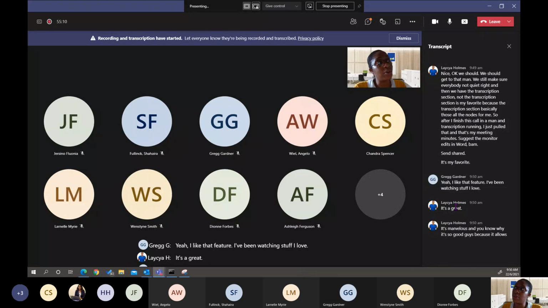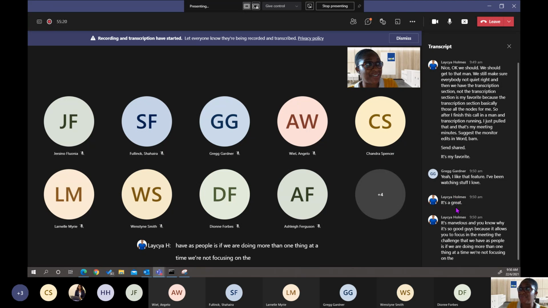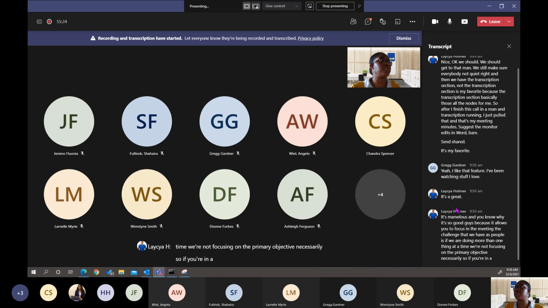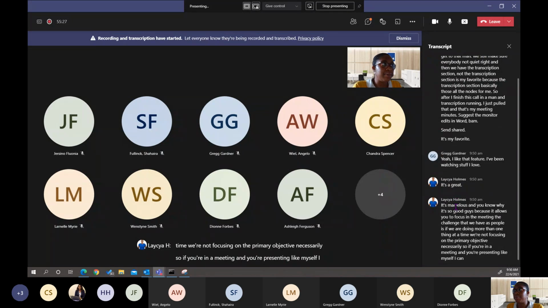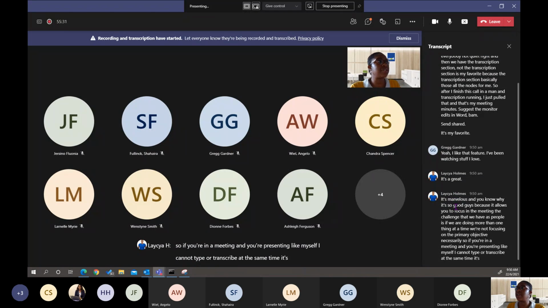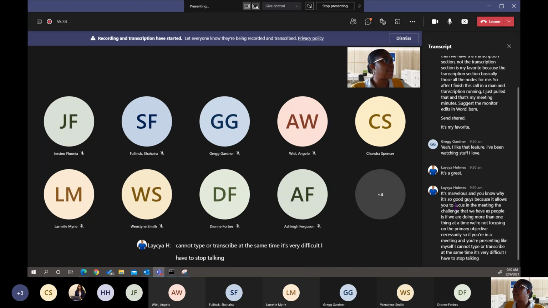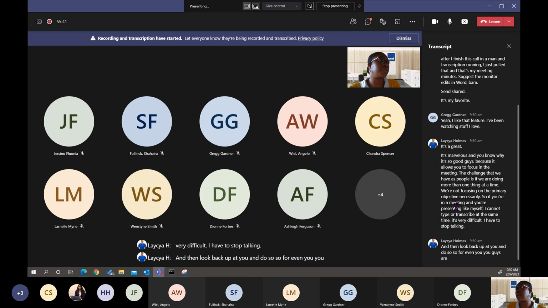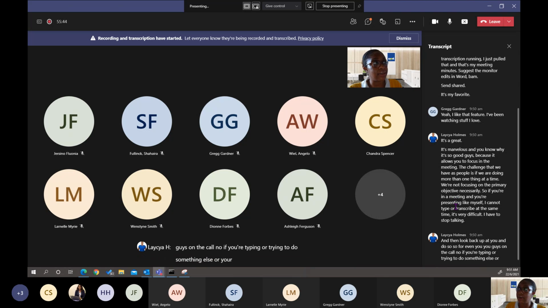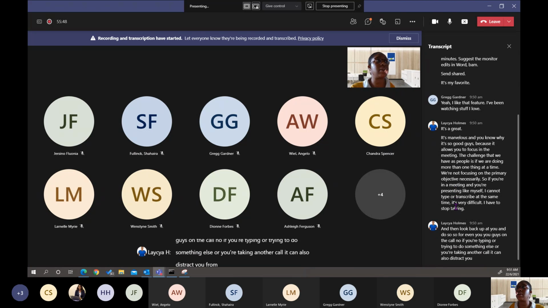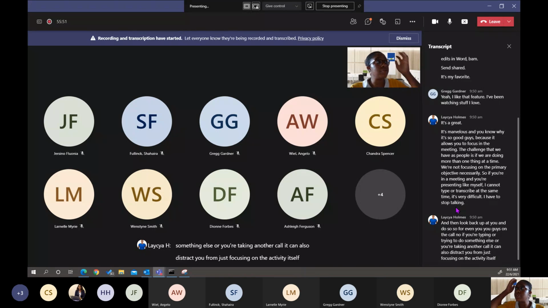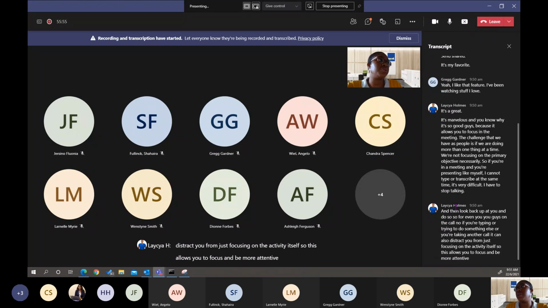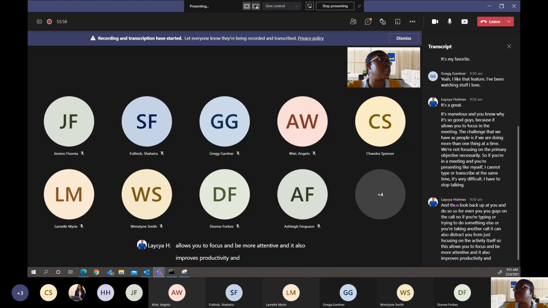And you know why it's so good, guys? Because it allows you to focus in the meeting. The challenge that we have as people is if we are doing more than one thing at a time, we're not focusing on the primary objective necessarily. So if you're in a meeting and you're presenting like myself, I cannot type or transcribe at the same time. It's very difficult. I have to stop talking and then look back up at you. So even you guys on the call know, if you're typing or trying to do something else or you're taking another call, it can also distract you from just focusing on the activity itself. So this allows you to focus and be more attentive, and it also improves productivity and accountability for teamwork as well.